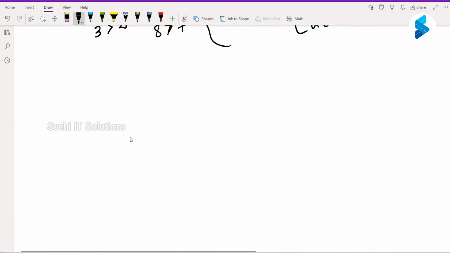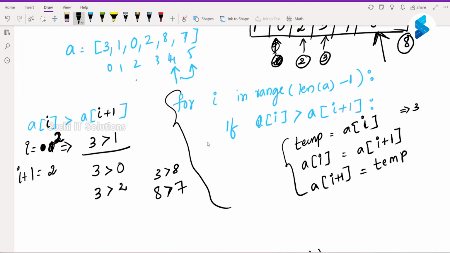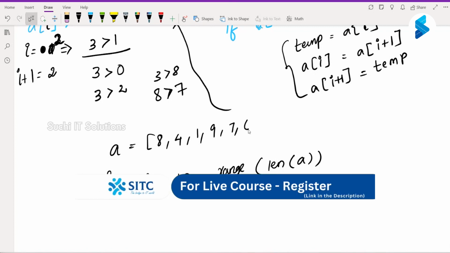That is, I'm going to rewrite this: for i in range of len of a. I'll just take my a here. Okay, I'll just write randomly. This is my array.